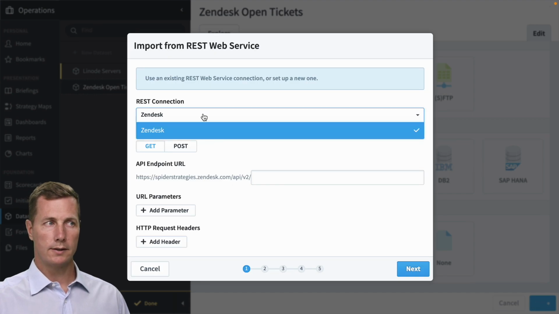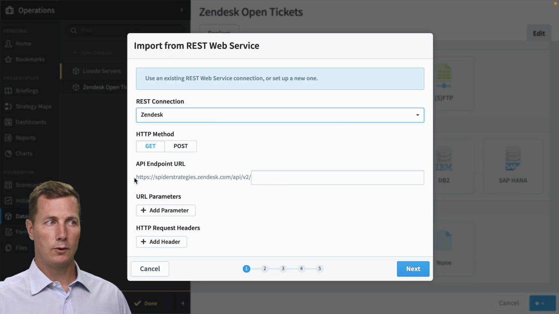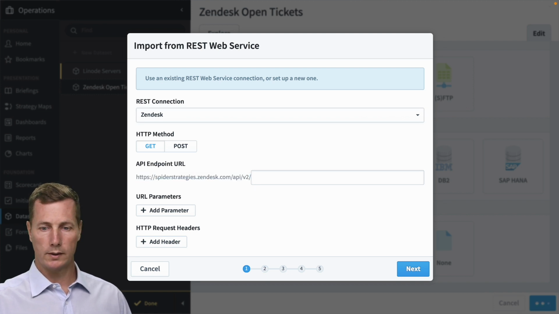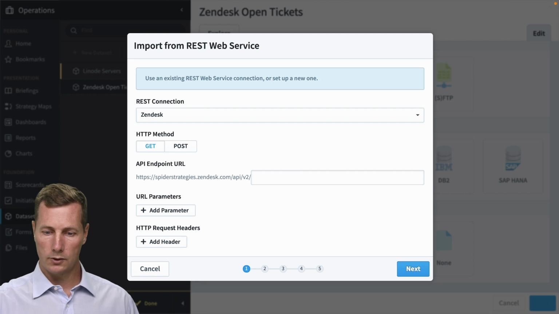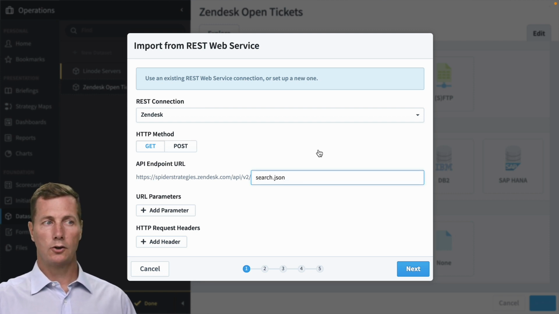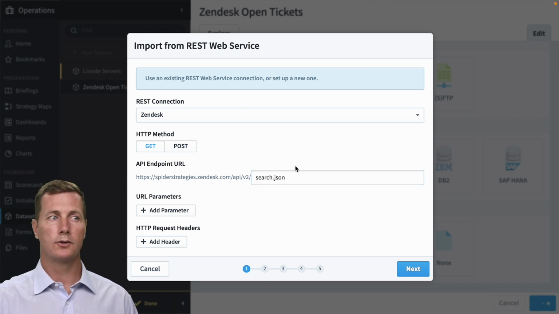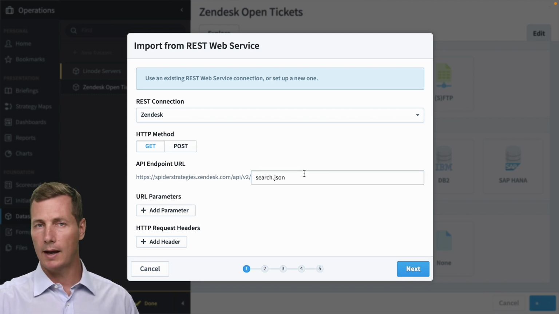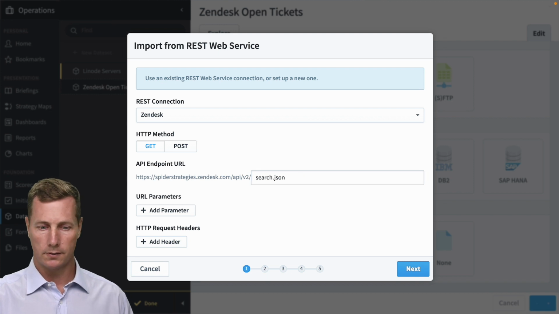The only connection she has access to is Zendesk. And if you notice here, the endpoint URL is baked in. She doesn't have a choice of what to do there. So she is going to hit search.json. If you read the documentation, there's a bunch of different things the Zendesk API can provide. She's going to do a search.